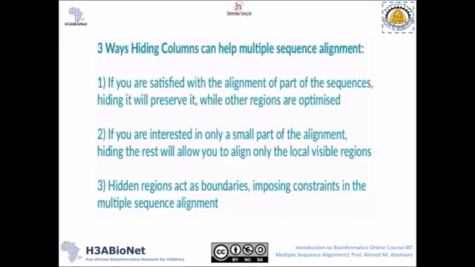Of course, if you are satisfied with the alignment of part of your sequences, hiding it will preserve it, while other regions are optimized. This is one of the good reasons for doing it. The other reason is if you are interested only in a small part of the alignment, hiding the rest will allow you to align only the local visible region. Also, the third reason for hiding alignment is that hidden regions act as boundaries, imposing constraints in the multiple sequence alignment. These are three good reasons for using this hiding tip.